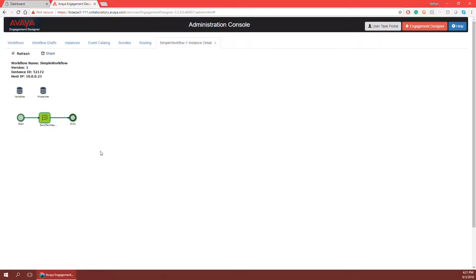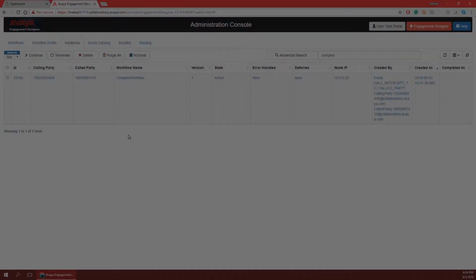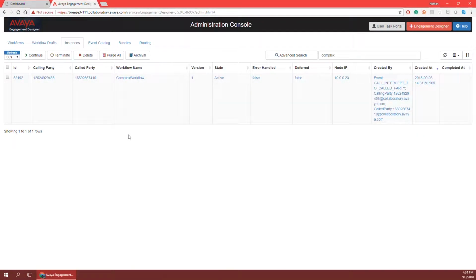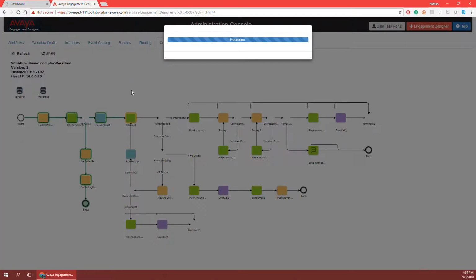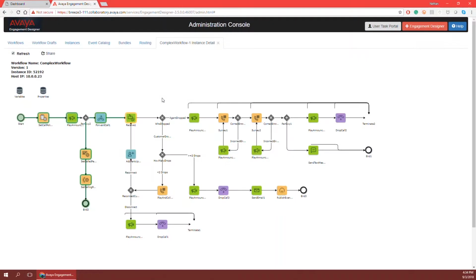Here, I'll switch over to a new window where I'll be able to show a running workflow in real time and show some of the errors it may run into. In this new window, I have a new running instance, which is part of the workflow called Complex Workflow. If I click on the Complex Workflow button here, it will open the new tab within Administration Console and show this workflow running within real time.